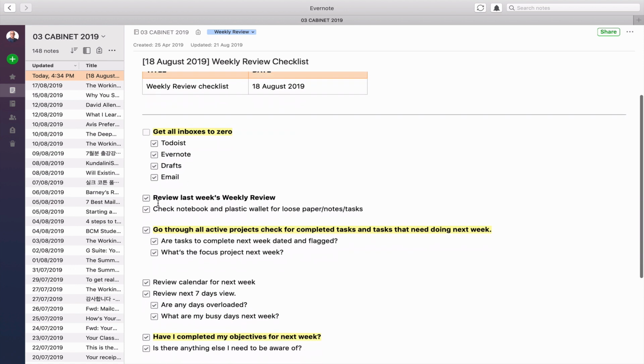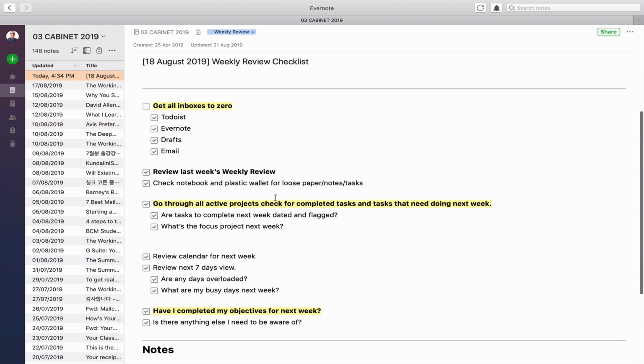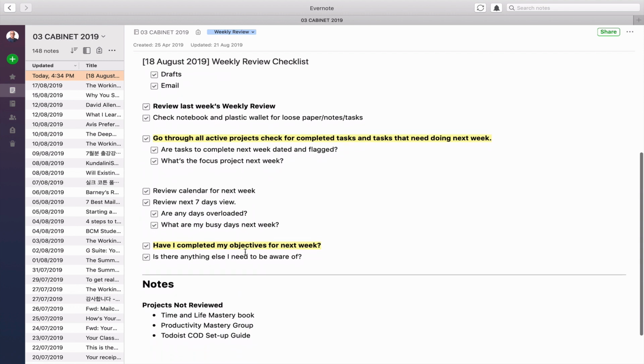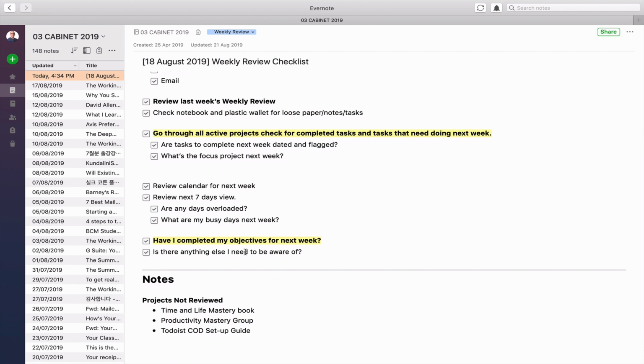Now, I have one here which is to review last week's weekly review, which is basically the review that I did last week. And I'll come to the reason why in a moment. I've got paper notebooks and my plastic wallet for loose papers. I need to check that because I keep it in my bag. And go through all my active projects and check for completed tasks and tasks that need doing next week, and so on. So I've got a fairly simple but straightforward checklist to go through.